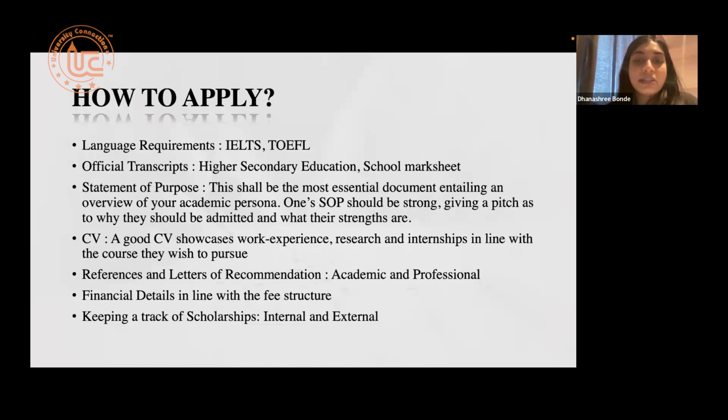The statement of purpose. This is the most essential document, entailing an overview of your academic persona. One's SOP should be strong, giving a pitch as to why they would or should be admitted and what their strengths are. Now, this is your first face value in front of the university that you're applying to. Be it any course, be it anything, this is always going to be the first impression of yours.